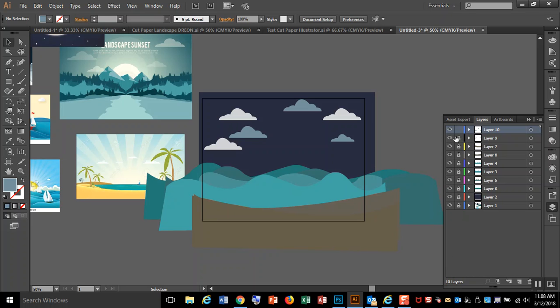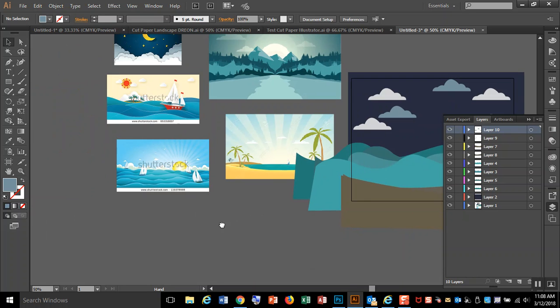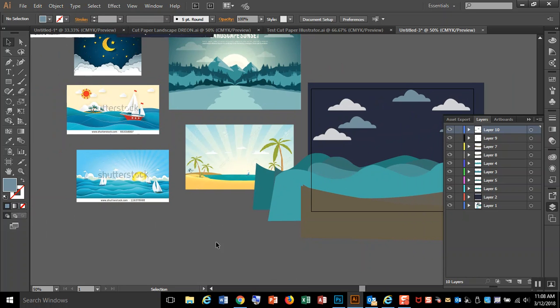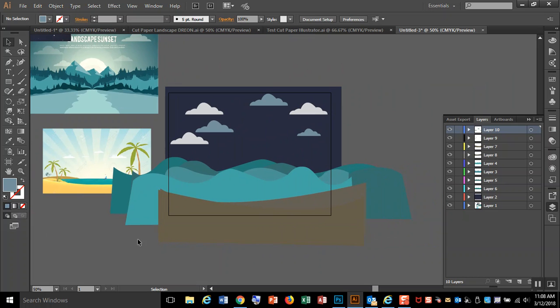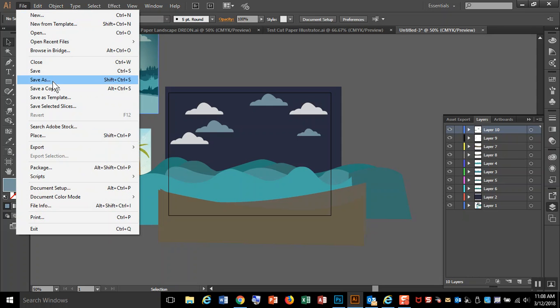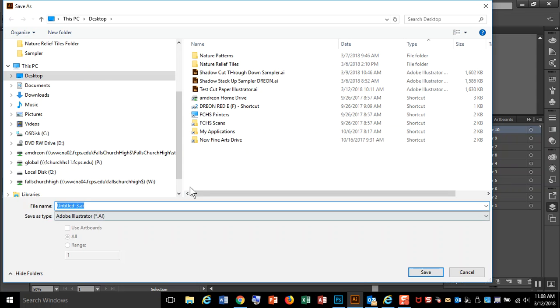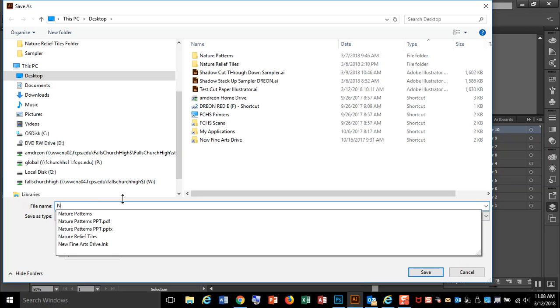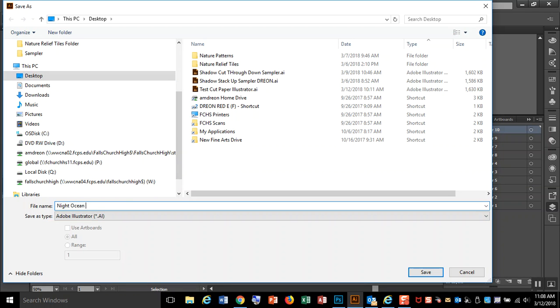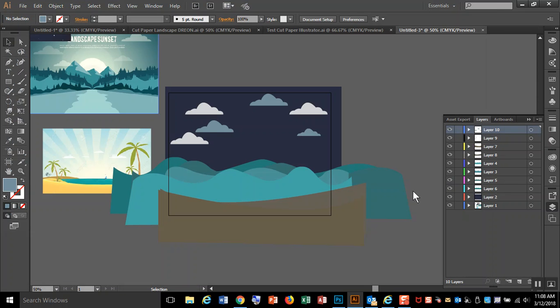Again, at the end, you would save. Go ahead, add some other details in. You could add some palm trees. You could add some boats, whatever. I'm not going to take forever because this is just a demo video. At the end, make sure you save, File, Save As. Save it as an Illustrator file. So this is like night, ocean, sample. And I'll just save this real quick.